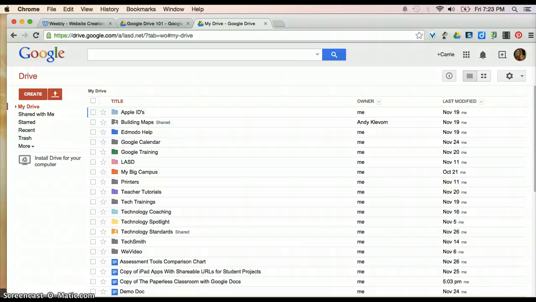One additional feature that Google Drive has is the option to upload your files and folders from your computer. The first thing you need to do is to install Drive for your computer. That allows you to click and drag multiple files and folders and access folders and files while offline.